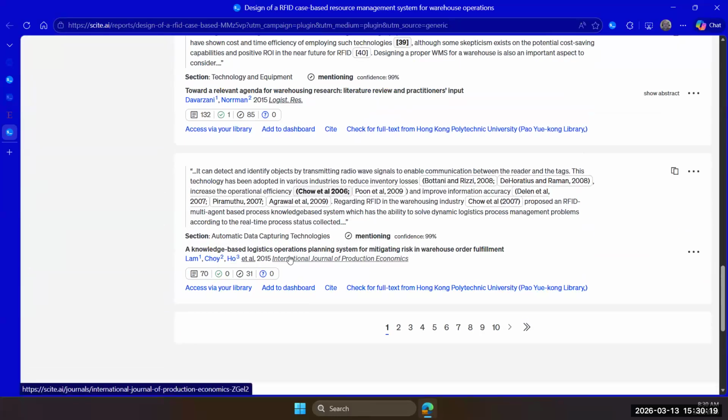Sometimes you'll see there is a little icon to expand because it's citing more than 1 or 2 times. It can cite 3, 4 times, so you can expand.